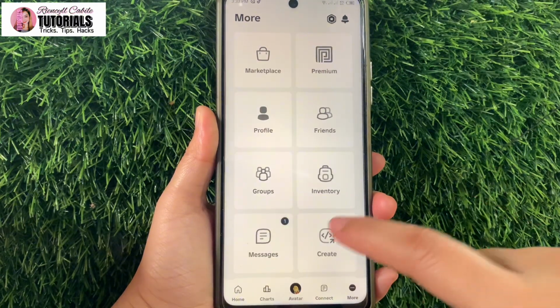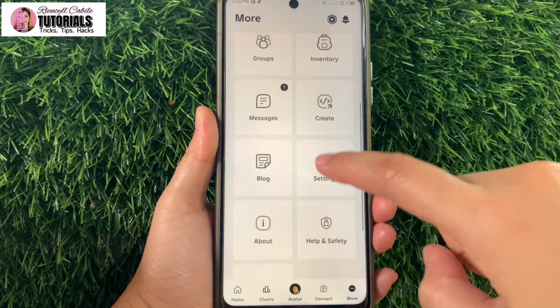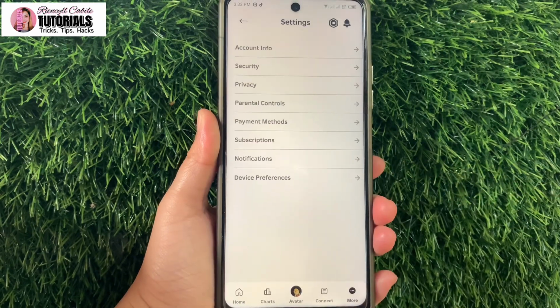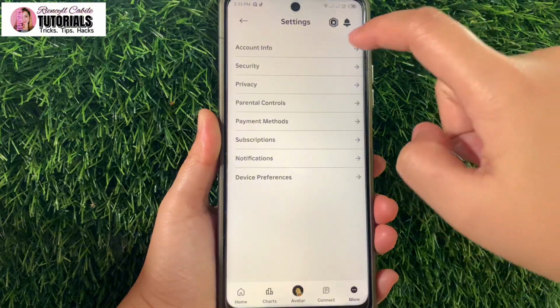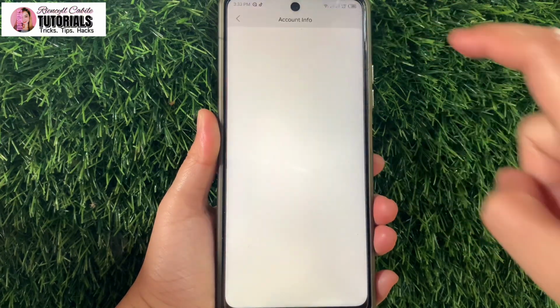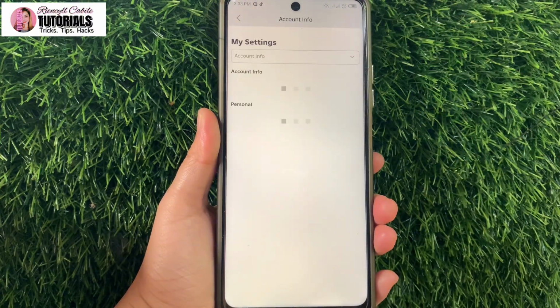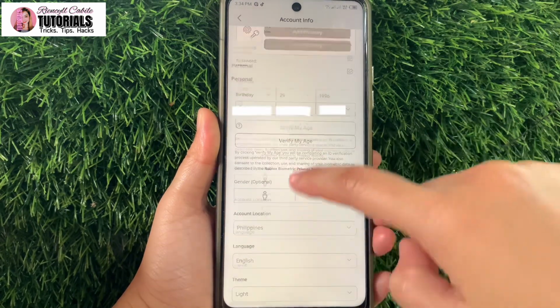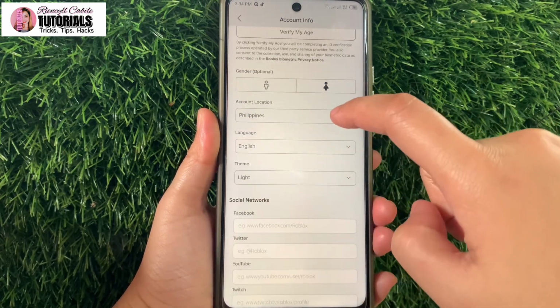And mula dito sa more, i-scroll up naman natin. Then hanapin nyo lang dito yung settings and then itap. Then pagka-tap dito sa settings, itap nyo naman dito ay yung account info or account information. So dito naman guys sa account information, i-scroll up lang ulit natin. And then hanapin nyo na dito yung account location.